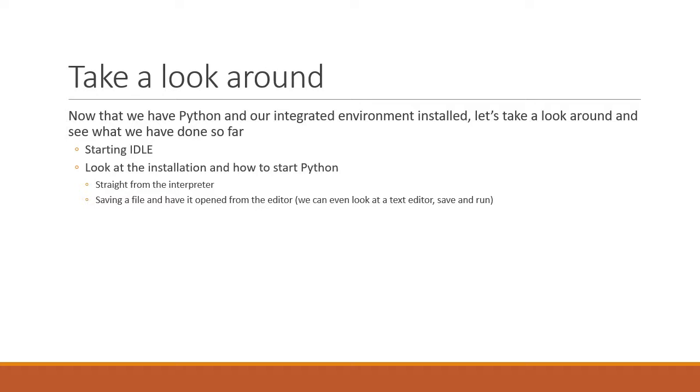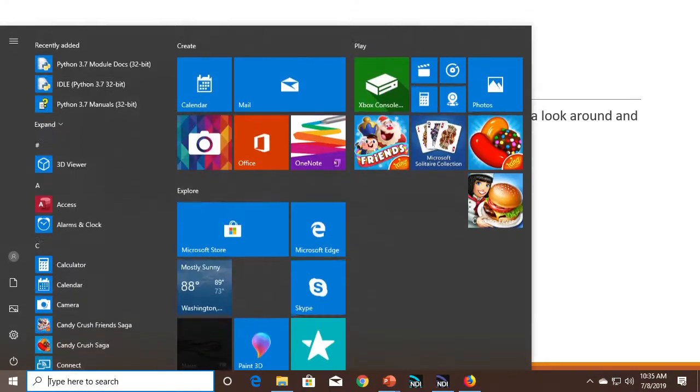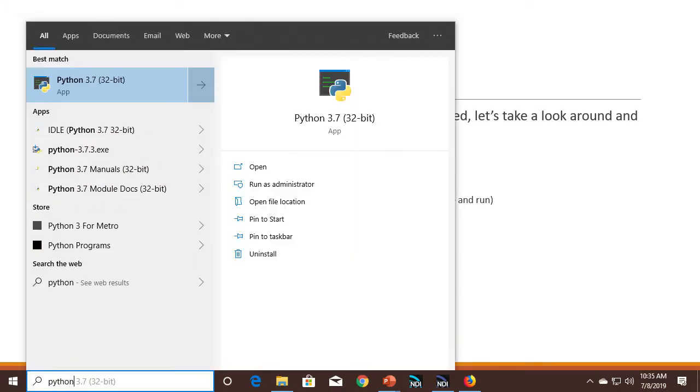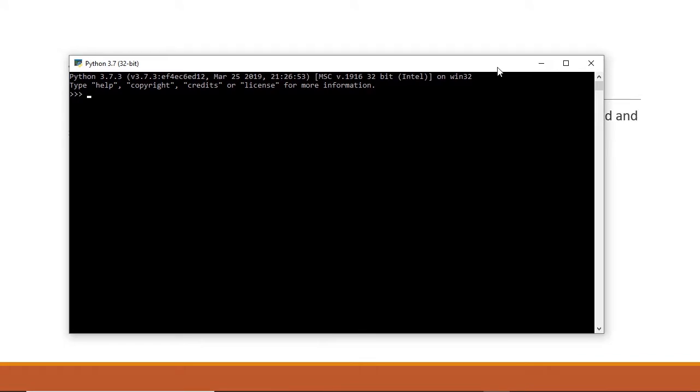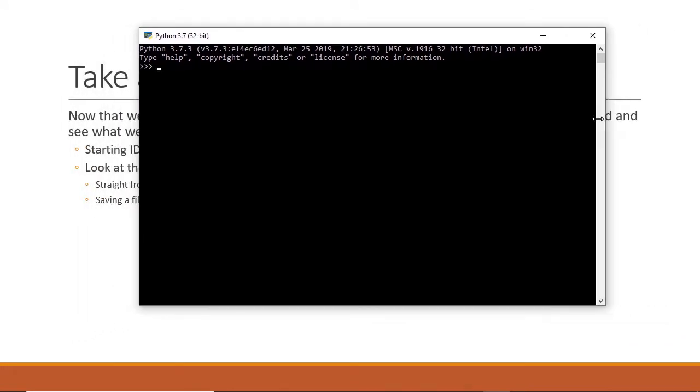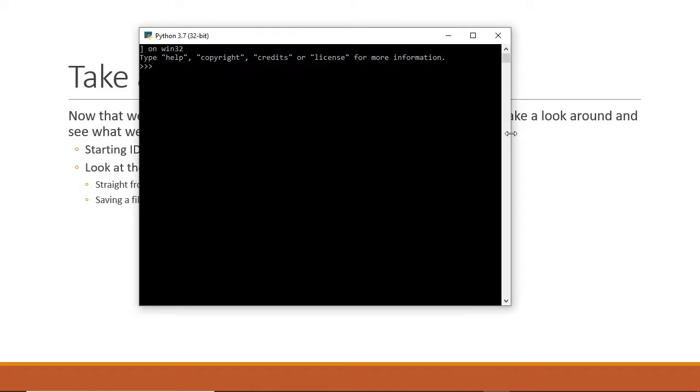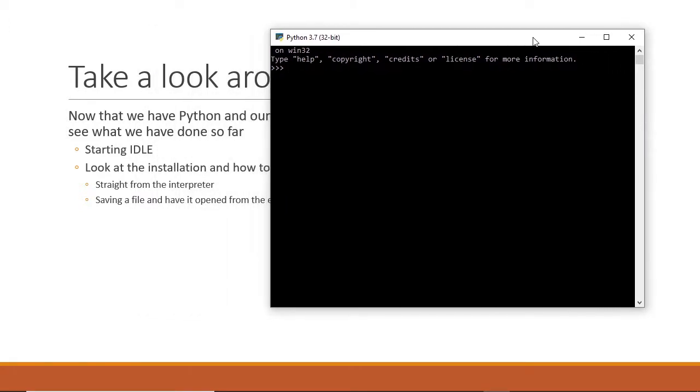So with that being said, let's jump on over. Let's start up IDLE. Let's start up our interpreter and see what it is that we're playing around with here. All right, so what I'm going to do, I'm just going to hit Control Escape, and I'm simply going to type Python. When I start typing Python, you can see it says we got a best match up here, an app. So I'm going to left click on this. And you can see right now, this is the interpreter. I'm going to move this over just a little bit so we can see what's going on.